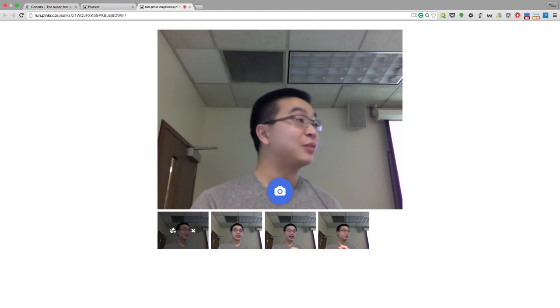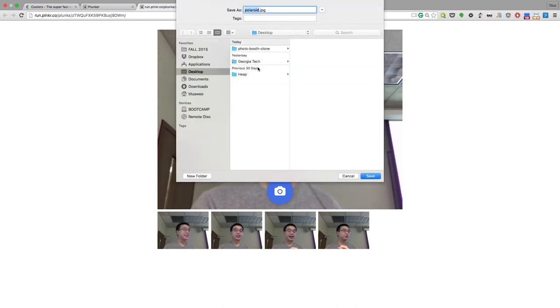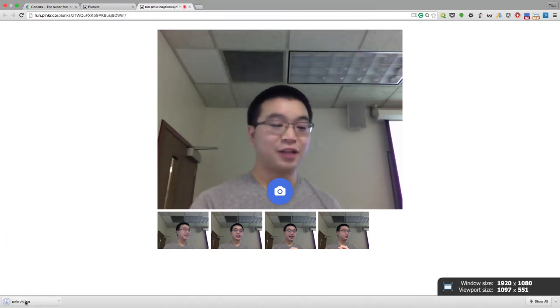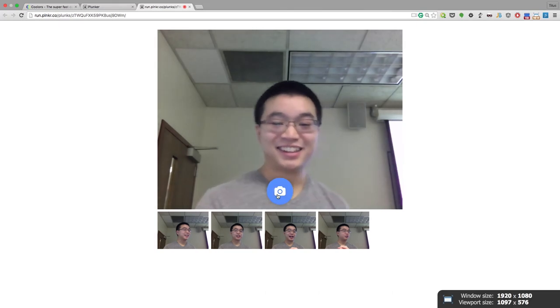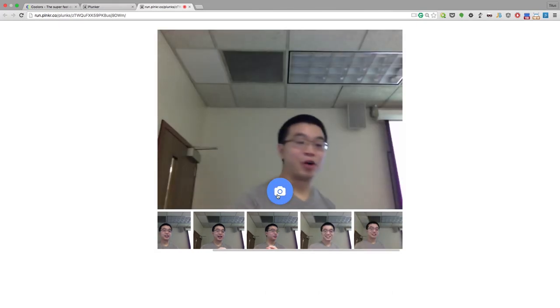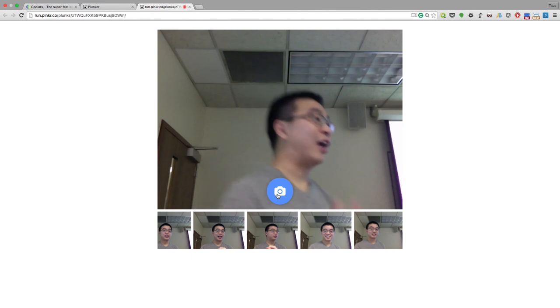And you can also save them to your disk. So if you press the save button, you can download the Polaroid to your desktop, and then when you open it up, yay, picture, right? So this is just with a little bit more playing around with it. You can use the API however you want.